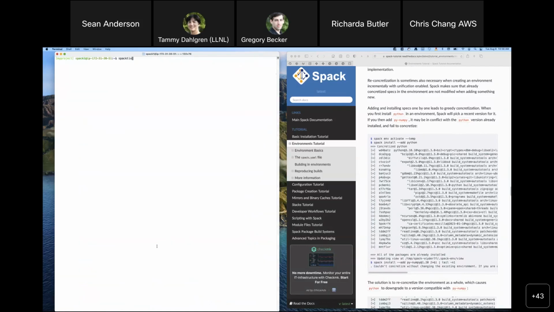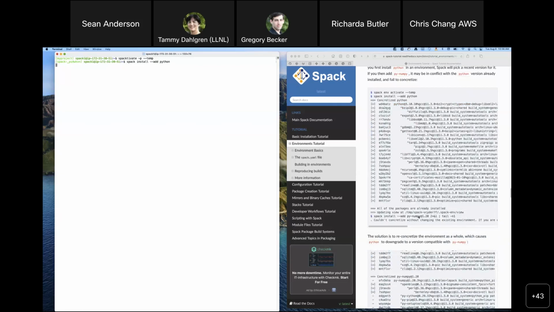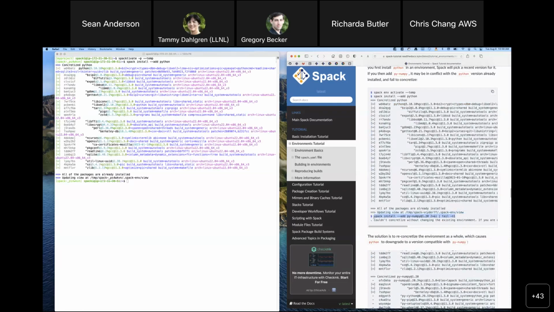So let's spack activate --temp, and I need to make sure I'm using my option. And we can see that if we spack install --add python, our first package in this temporary environment, Spack will basically take the latest version of Python. And this will take a little while. And then suppose we come along as that's working. So we have our environment with just Python, and it is the latest.